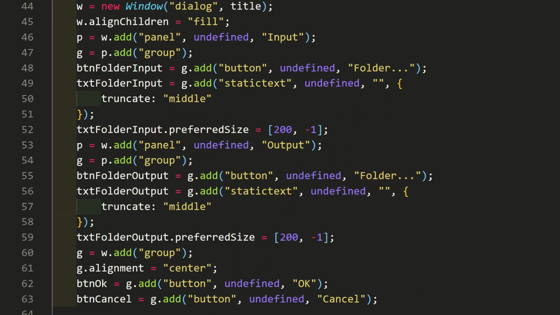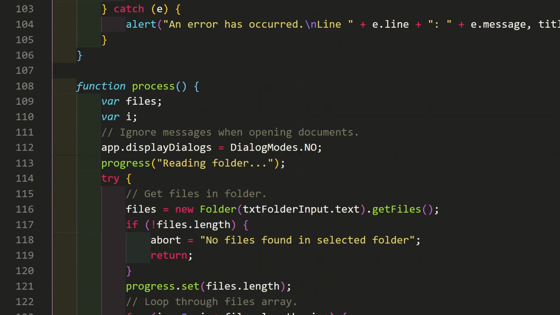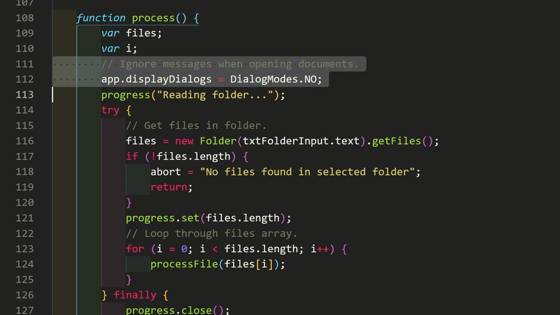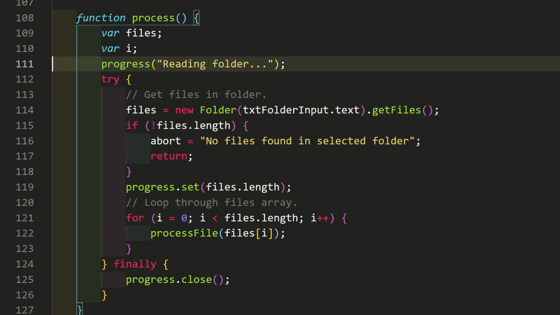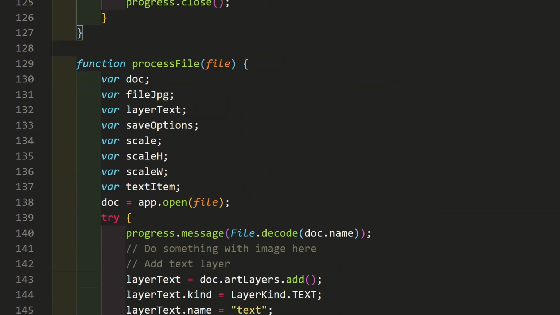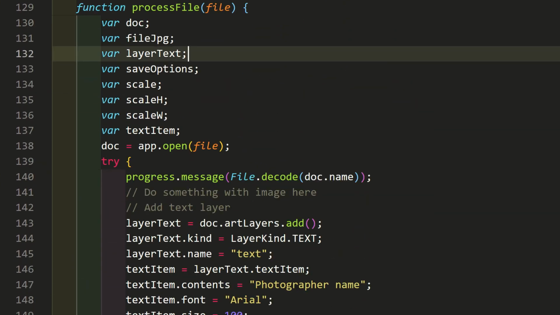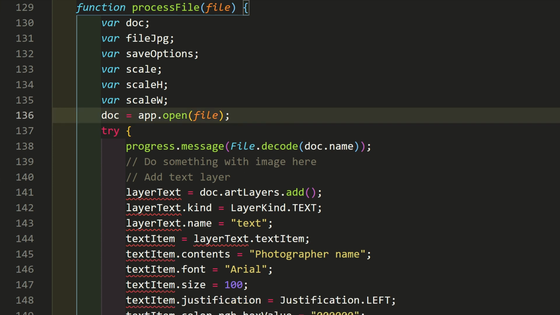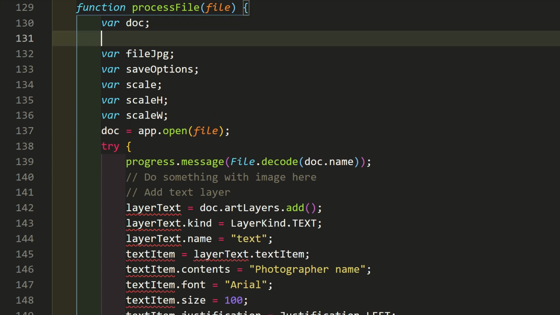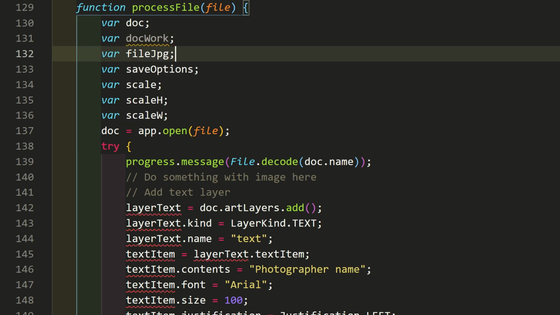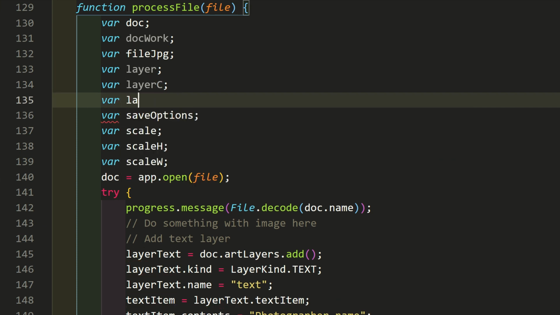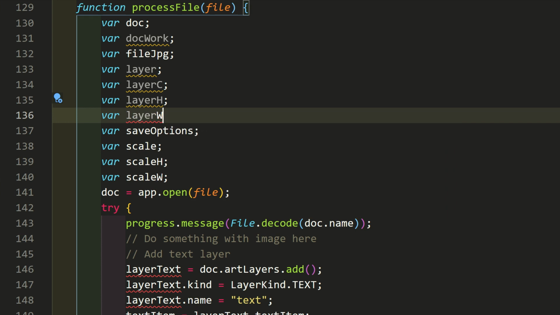That completes the setup. The process function is okay like it is, but since we disabled dialogues already, we don't need that again, so remove it. The processFile function is where the remaining changes go. We're not adding a text layer this time, so remove the variables layer, text, and textItem. Then add some variables we'll need instead: var docwork, var layer, layerC, layerH, and layerW.